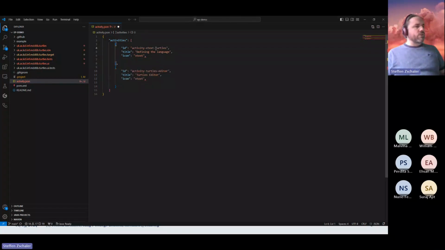So what I've done is I've given them IDs. These IDs are really just for use internally in this file, and they should be unique. They're useful because they allow me to cross-reference between activities and say that activity over there is the one that has the editor generated from this activity, and that's helpful for the platform to manage the menu and to know what's going on.